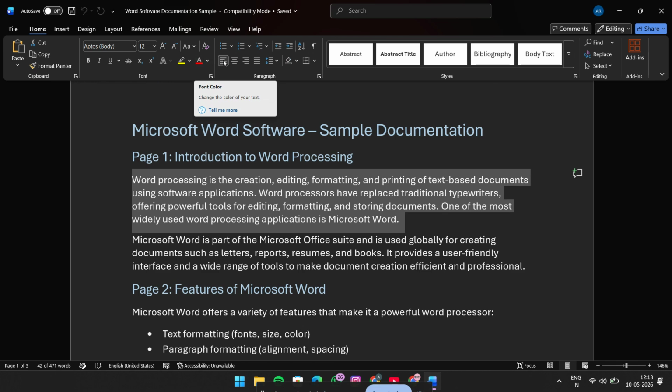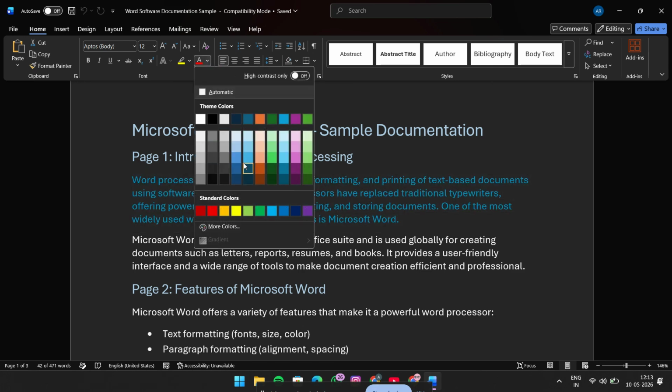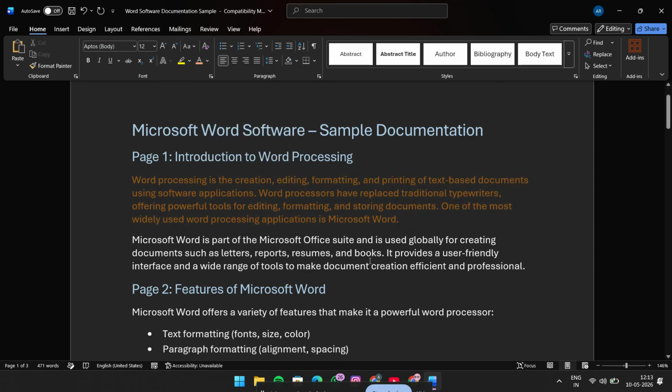Next, click the small arrow next to the font color icon. This opens a color menu with several options. You'll usually see theme colors, standard colors, and sometimes more color choices depending on your version of Word. From here, simply select the color you want to apply to your highlighted text. As soon as you click a color, Word will automatically update the selected text. That means your highlighted words will instantly change to the new font color without needing any extra steps.